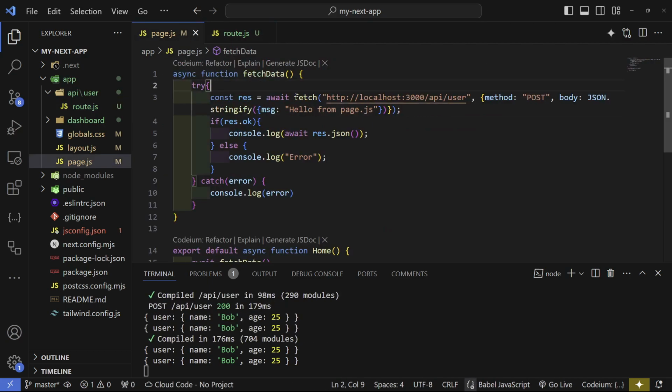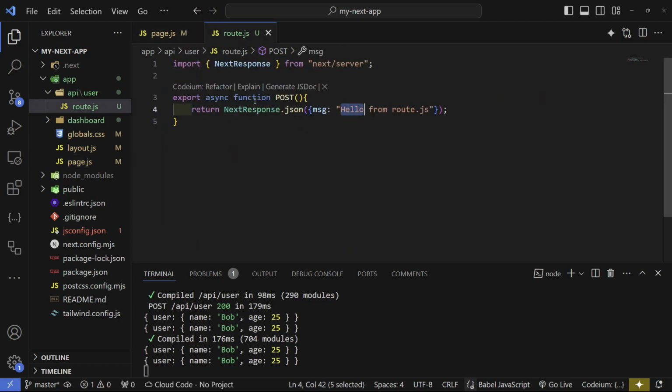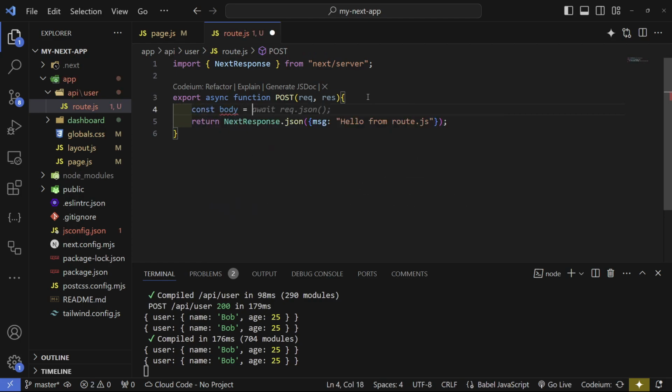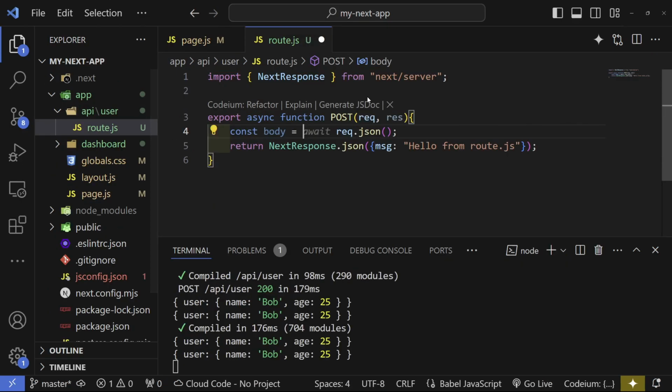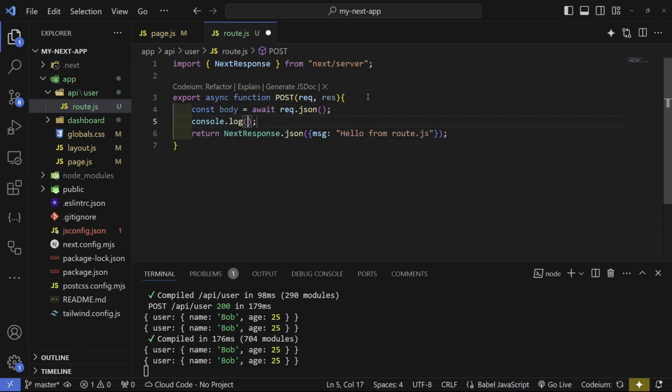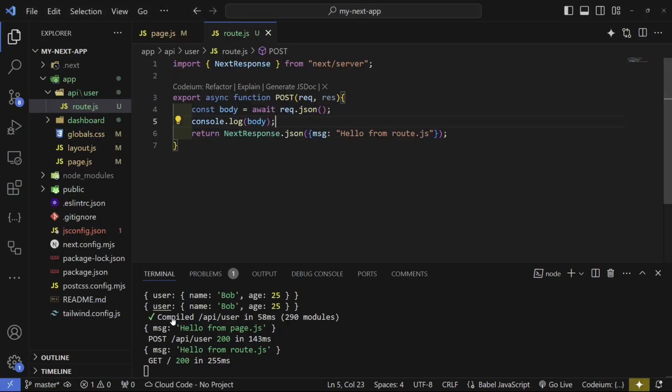And now we actually have to get this message from somewhere. So if we go in here, we can actually get a request and response. So let's make a variable called body. So const body, which is going to be our request.json. And we actually also have to await it. So await request.json. And then let's also console log the body and see what we get. So let's go in here. I'm going to reload it, and now we're going to have two messages, hello from page.js and hello from route.js. So we can see that both of them are working.